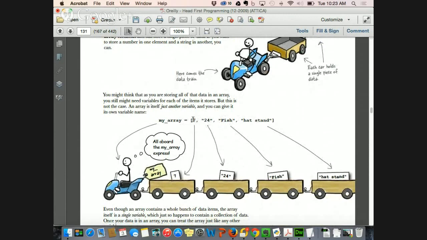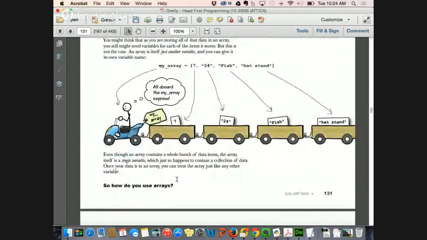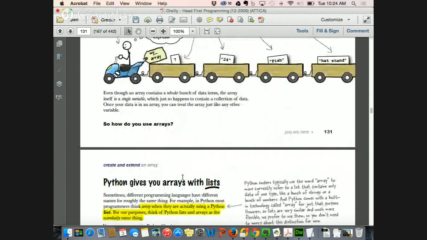You notice if I'm storing it as a numeric that I want to do a calculation on, I don't put it in quotes, right? Because that would automatically make it into a string. Like this is a string, even though it's numbers. How do I know? In quotations. So that may be a number that I want to display as a score or an address or something, but I don't want to do any calculation or comparison with it. Even though an array contains a whole bunch of data items, the array itself is a single variable.